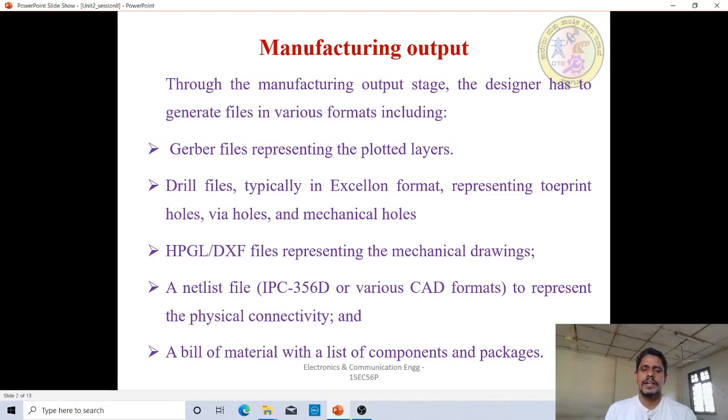Drill files, typically in XLN format, representing toe print holes, wire holes, and mechanical holes present in the PCB. HPGL or DXF files representing the mechanical drawings. That is the standard used for the mechanical drawing, which should be given in the formats of HPGL or DXF files.